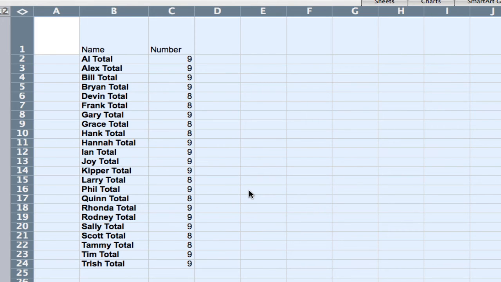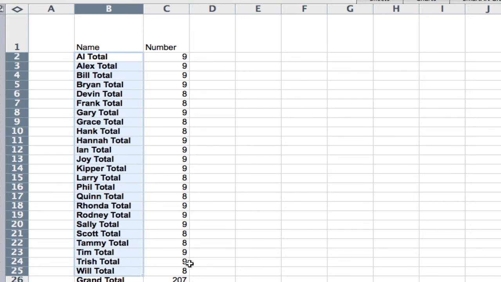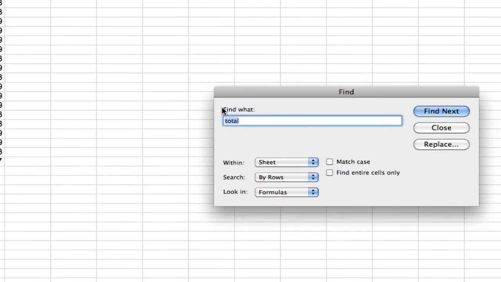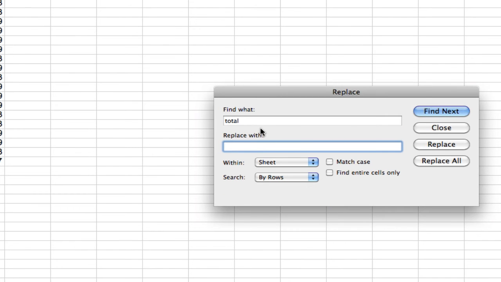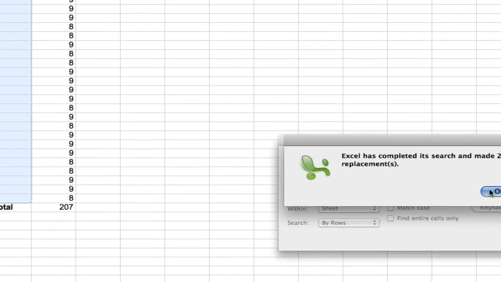Now let's say that you still want to get rid of total here and you just want to list the names. Well, that's a pretty easy fix as well. You just select the range, use a find and replace, which is Control-F or Command-F, and say you replace total with nothing. Leave that blank. Replace all of those, and there you have just the names.